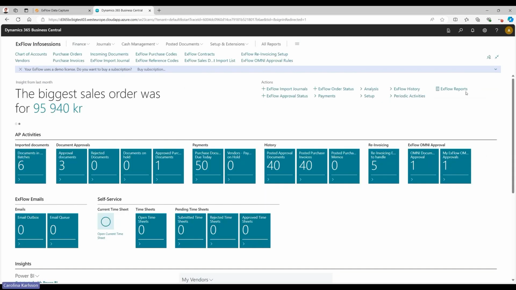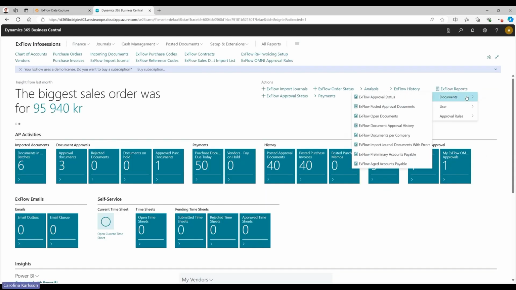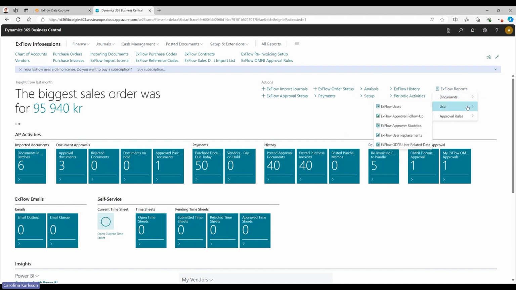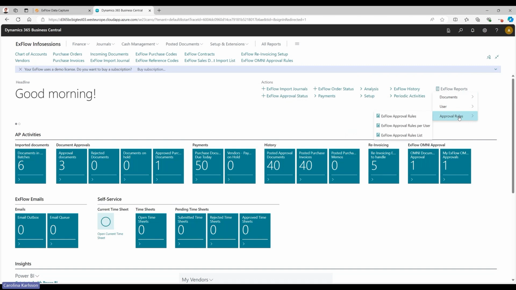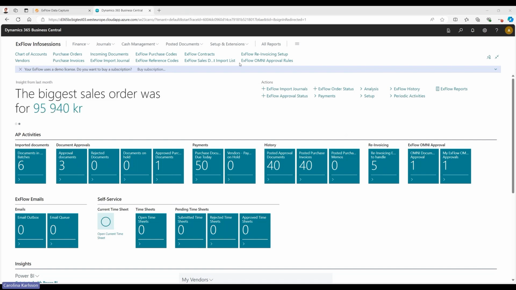We also have reports that you can see or use for different areas. So for documents, for users, and approval rules. So that's it. Let's go back to the PowerPoint.